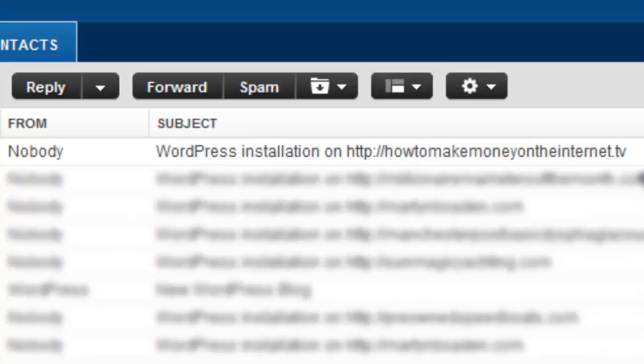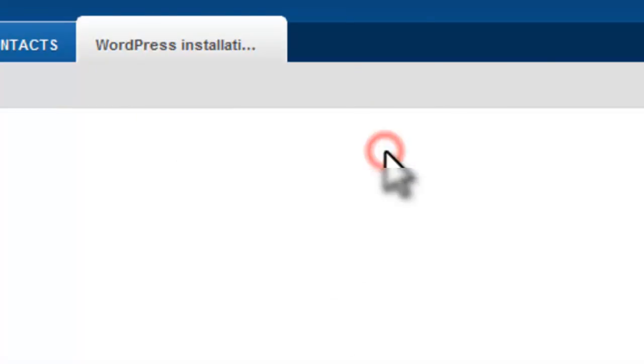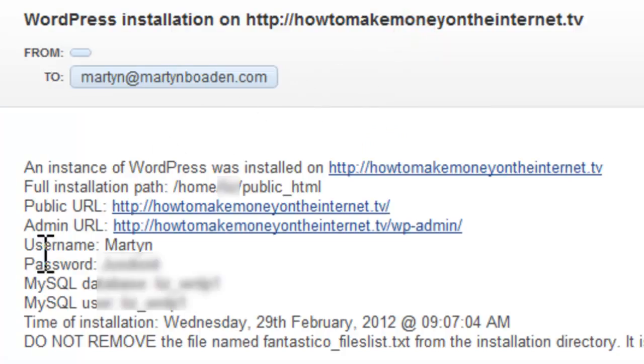Okay, so I've opened my emails, and this is the email that I'm looking for. It's from nobody, and the subject is WordPress installation on, and the name of the website here. Okay, so we open that, and the information we need is the username and the password. And it gives me here the admin URL, what I need to go to actually enter the admin control panel.